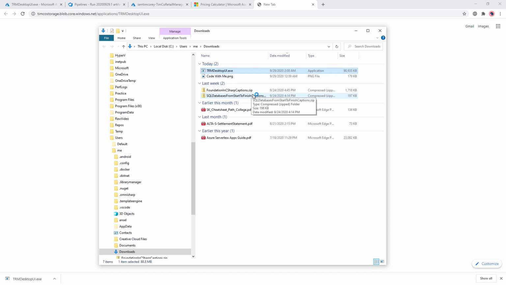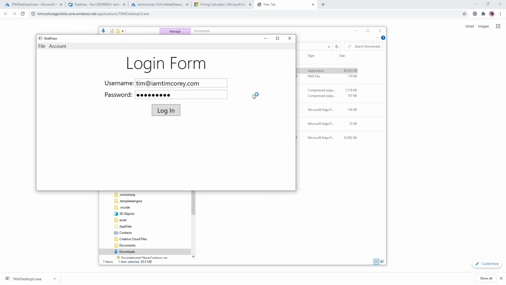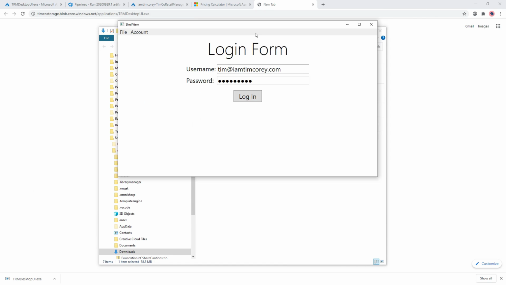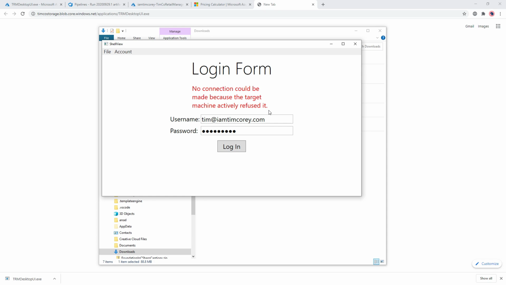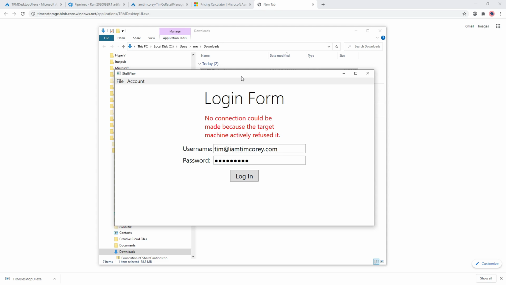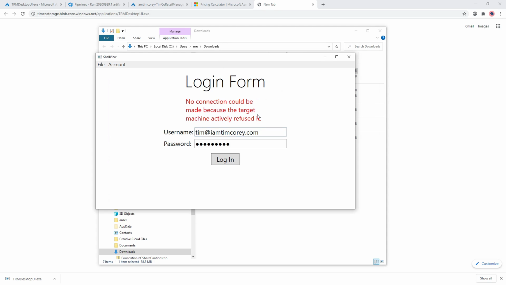Hopefully your antivirus might not like it the first time. We're not using code signing, so that's a problem. But there we go. We have our executable up and running. We can log in, we can exit. If we try and log in though, we're going to get an error message because we didn't change the web.config or app.config to point to the right URL, the right server for this. Probably I believe if I started up my API locally, this would probably actually run, but not ideal, obviously.